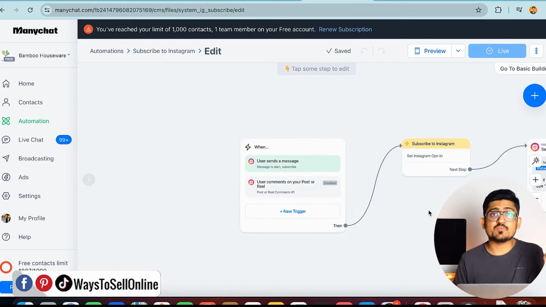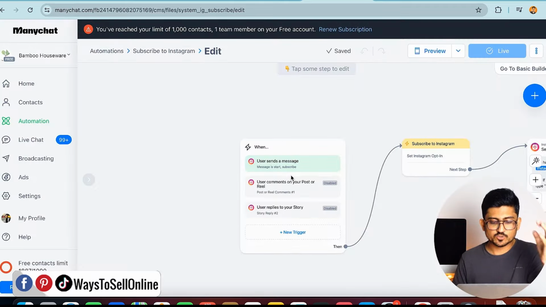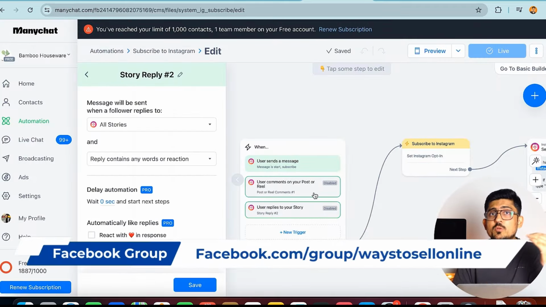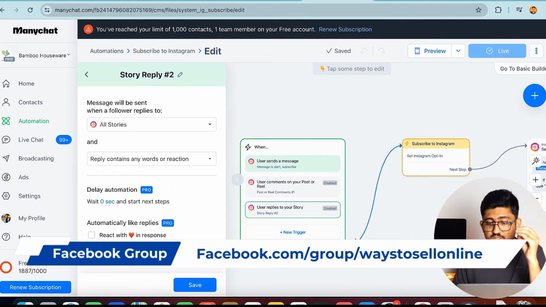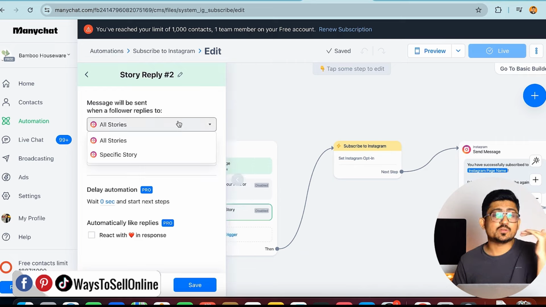And just like that, if I want to add a new trigger, I just have to click on this new trigger, then click on Instagram, and then click on user replies to story. So if I select that, that means when someone replies on my story, the ManyChat chatbot will automatically reply to them with the same message which we will put here later on, right? If I click on all stories, that means it will work on every story in the future, right?